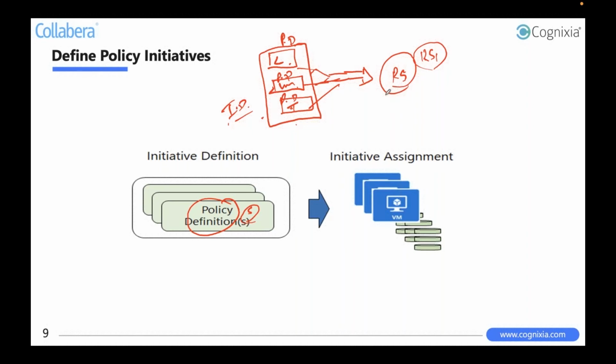Or if you have a standard set of policies which you need to apply on multiple scope levels inside your organization, you can create an initiative definition based on the standard. You can assign this initiative definition to multiple scopes as well. That is also possible in Azure.